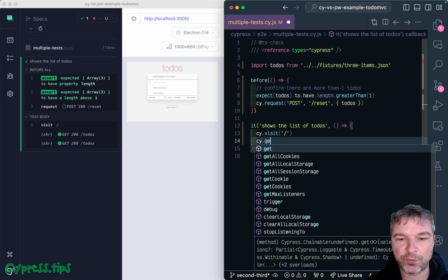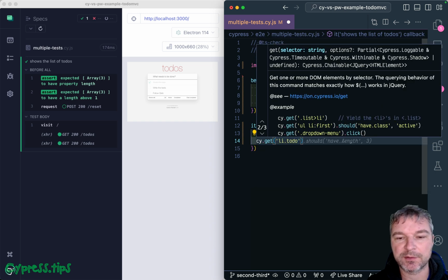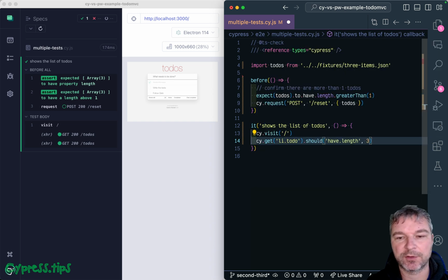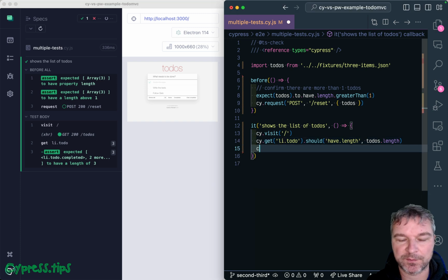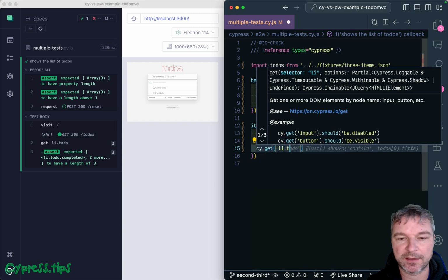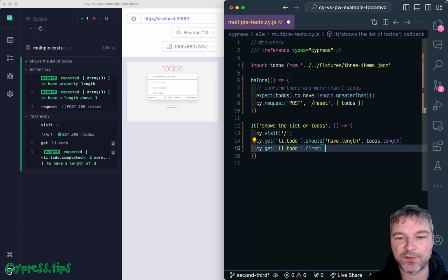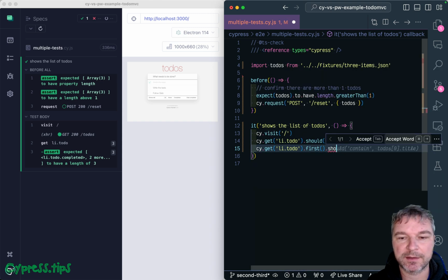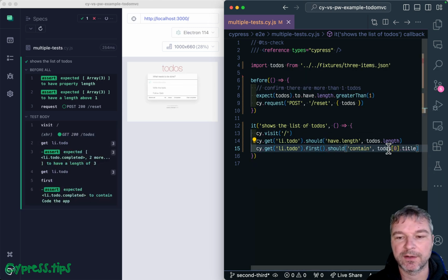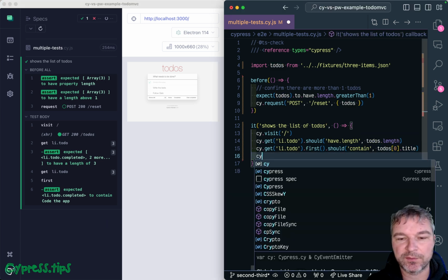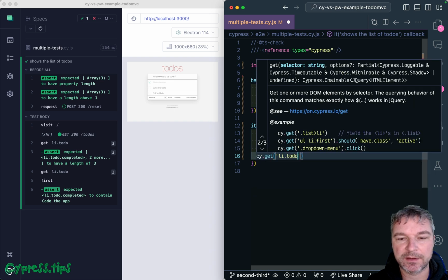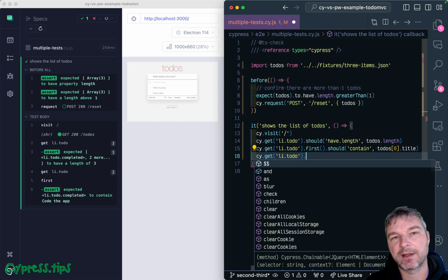So we can get a list of class to-do and, you know, the length should be three, or we can say todos.length, right? Now we want to confirm the text for the first to-do. We can get a list, to-do, we can say first, and we can say contain, right? And we take the JSON object and the title. Perfect. Good, the app works.